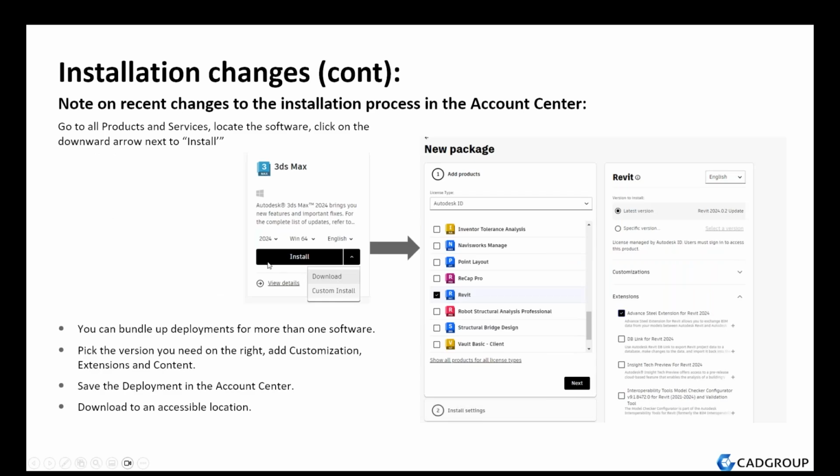So the idea is you find the product and you right click on this little arrow here next to where it says install, and you go custom install. You can create a deployment that contains one product or a number of products bundled together. So you can choose which one you do. You can make multiple deployments, one for Revit and one for Revit and Navisworks or whatever suits you. Then the really cool thing is you can go in and pick which version of the software you want. So if we're doing Revit here, we can say we want the latest and greatest update for 2024.